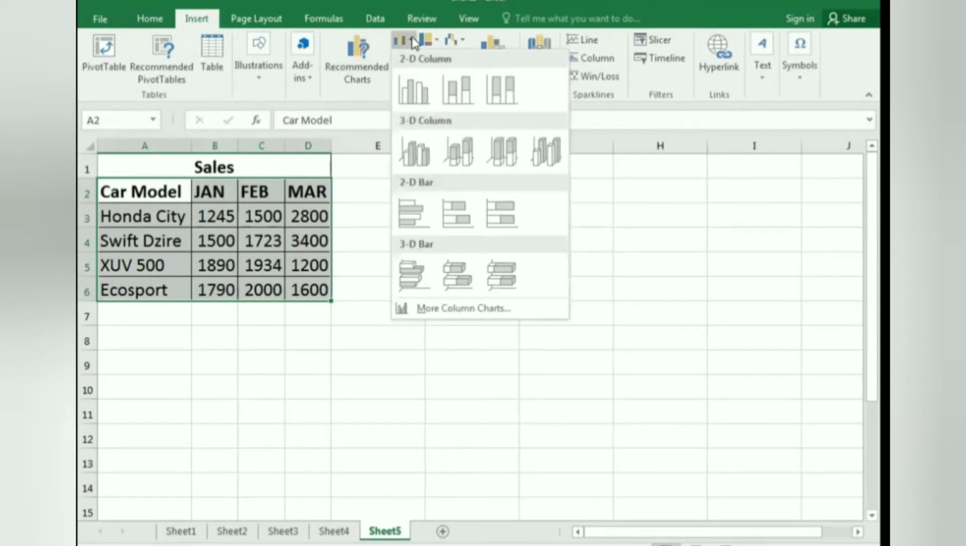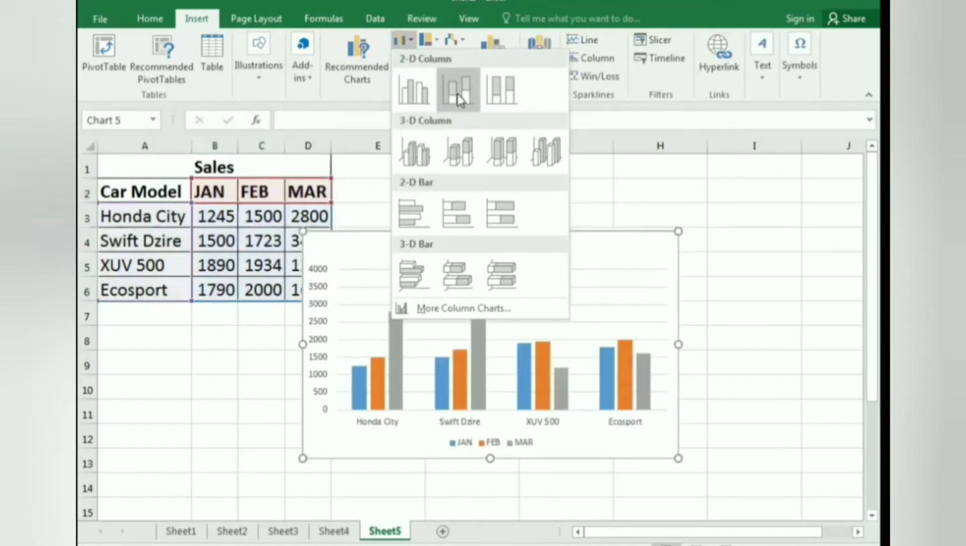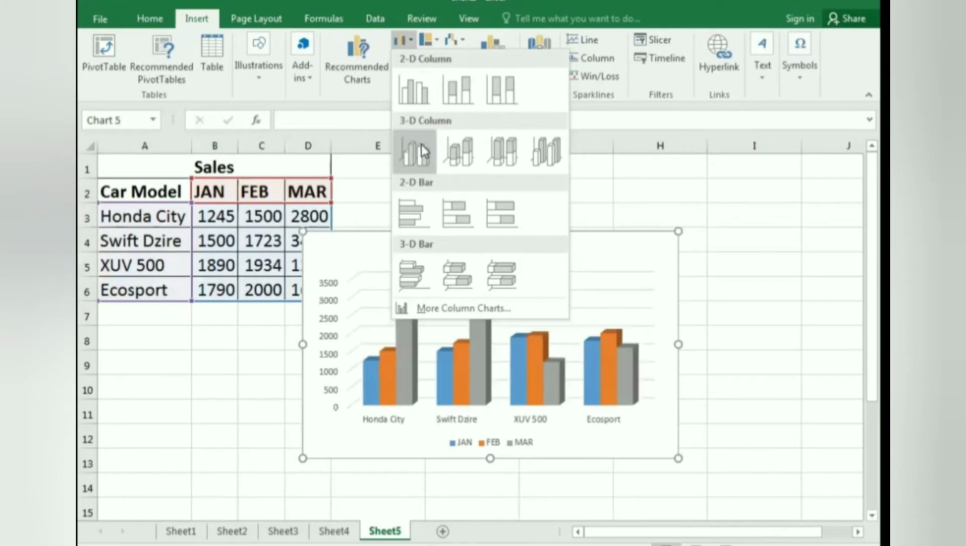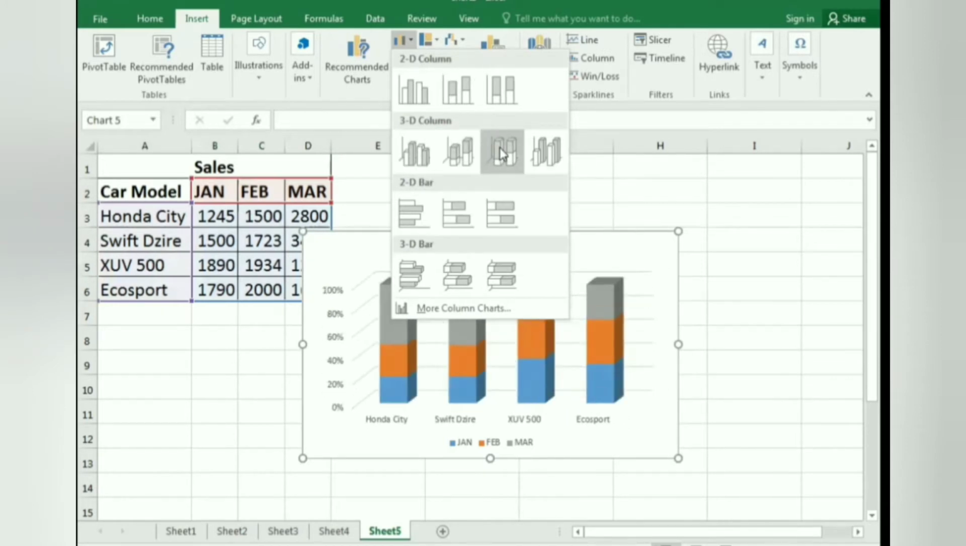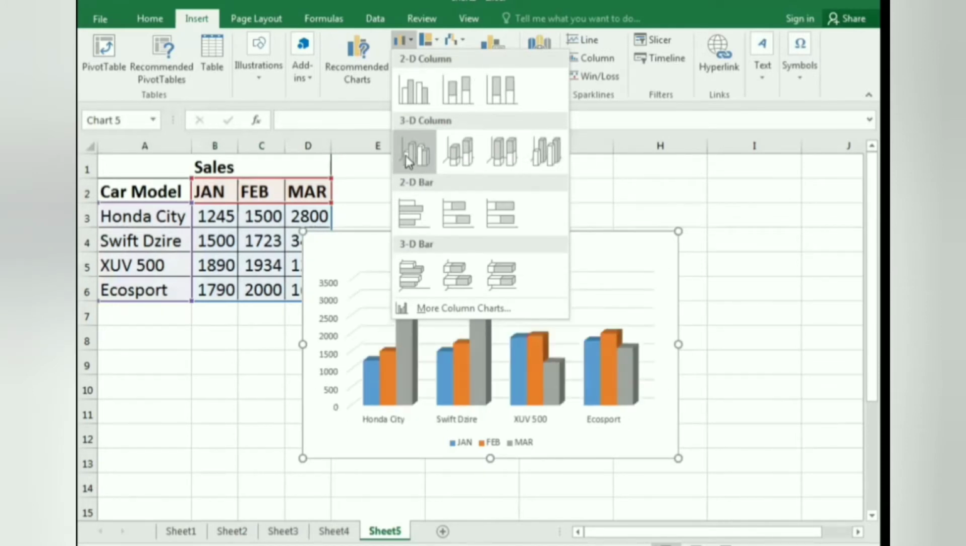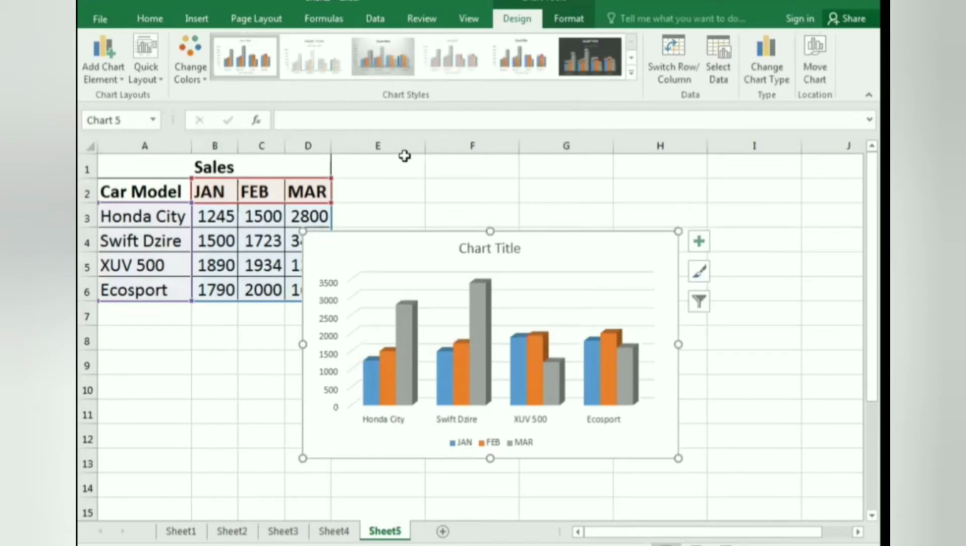Here you can see we have 2D column and 3D column designs. So I'm selecting 3D column design. In that I'm selecting the first design. So here is the chart ready by clicking some options only. Now I want to move this chart in other worksheet because I want to create a new chart here.